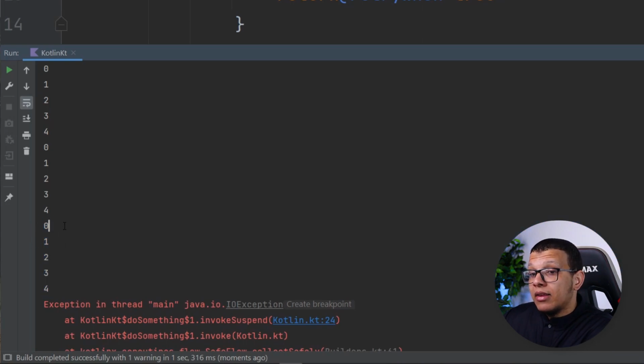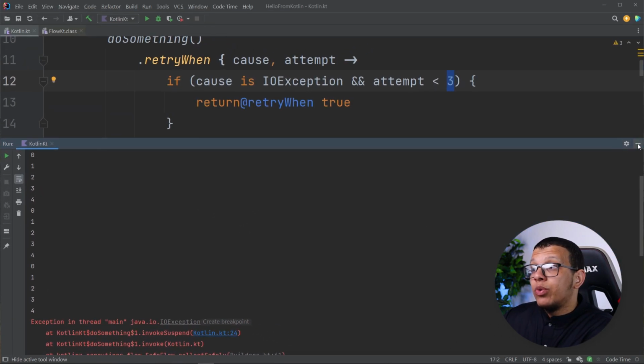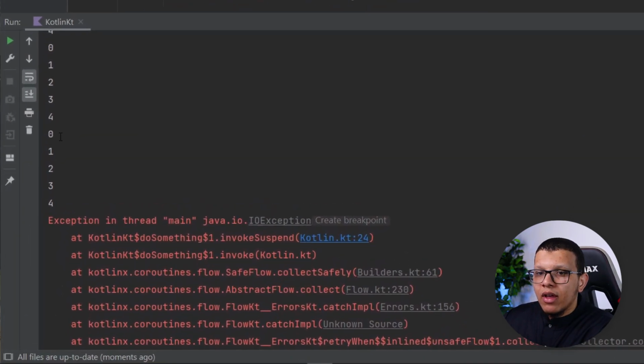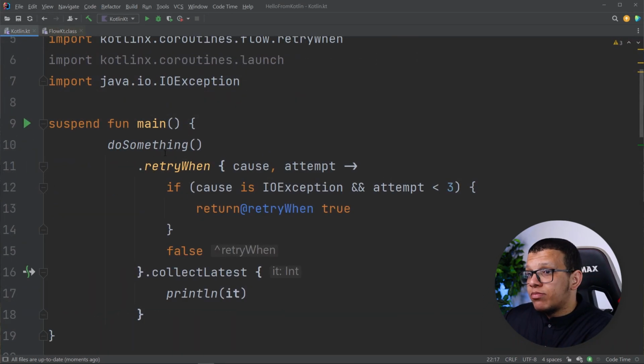So bear in mind that when we do the retry, we will start over, right? We are not continuing from the last time. So we will start over, and that's why we have the 0, 1, 2, 3, 4. It doesn't continue from that part. So just bear in mind that.